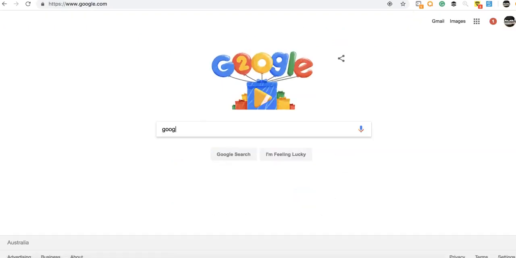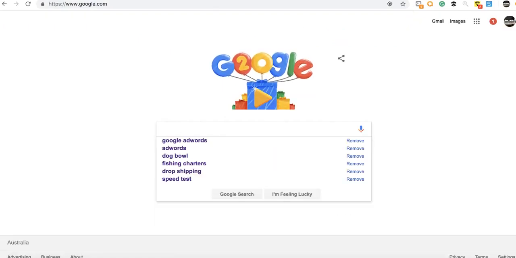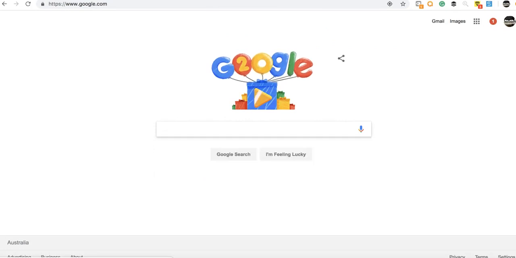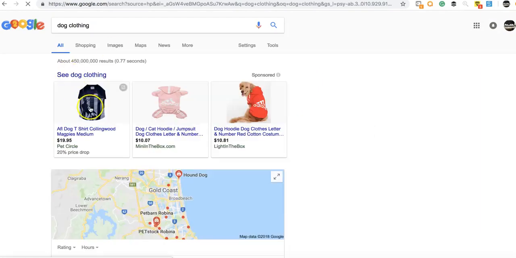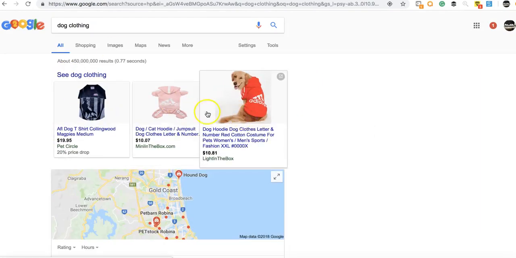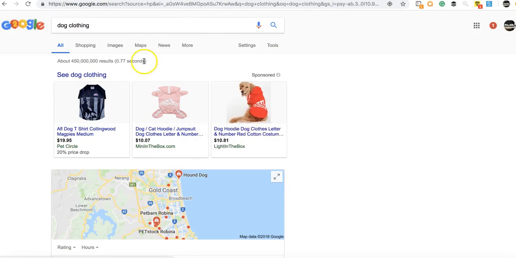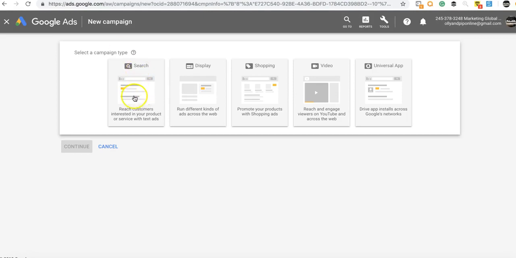So I'm just going to show you again what I mean by Google Shopping. If I type in, for an example, let's say, dog clothing, okay, this here is Google Shopping. So we're not going to worry about that today. We're just literally going to worry about doing search.